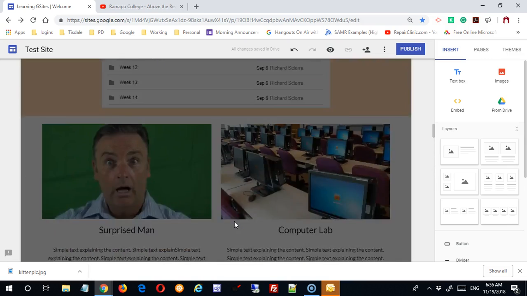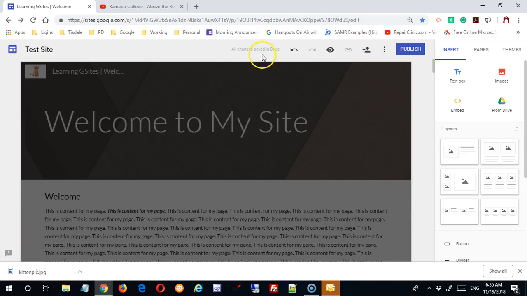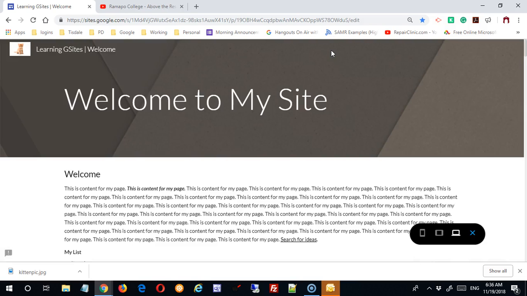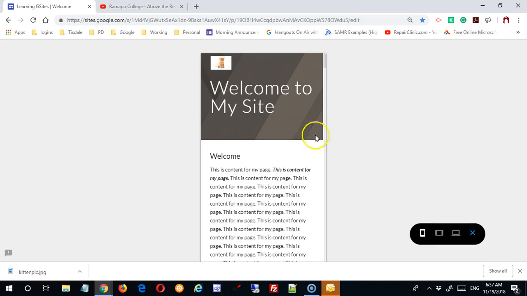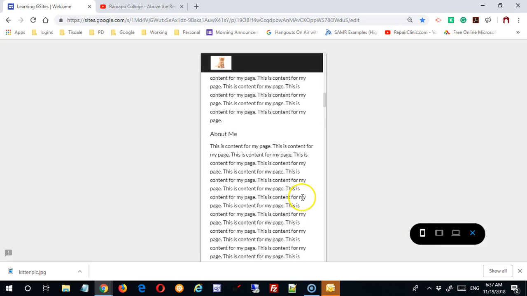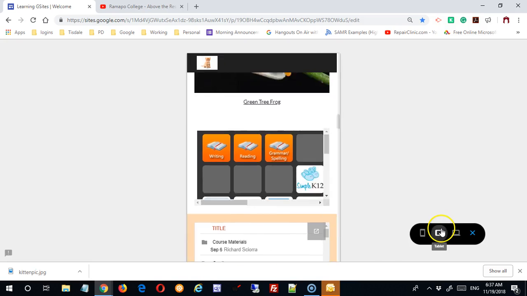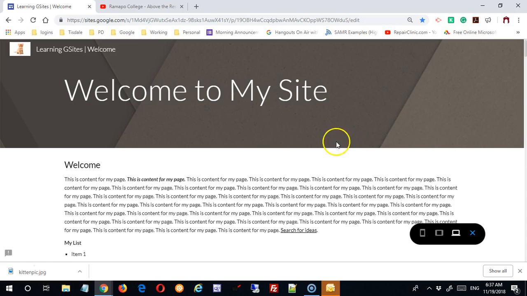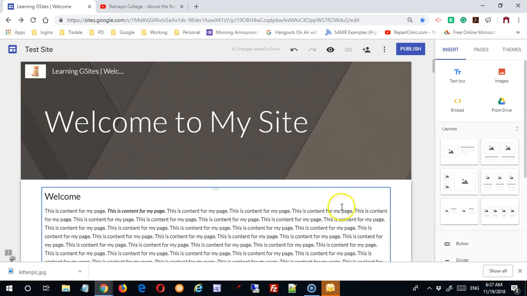Okay, while we're here, something we haven't addressed so far is the tools across the top. We've looked at undo and redo. Without introducing it formally, I've looked at preview. Preview is simply a way to see your site as your users will see it. You'll see there's three options here. If you click on the first one, it's going to show you what it will look like on a phone, essentially. This is more of a tablet view. This is more of a widescreen view for a computer, etc. And when you're done with that, you just click the X. You'll come back into editing mode.